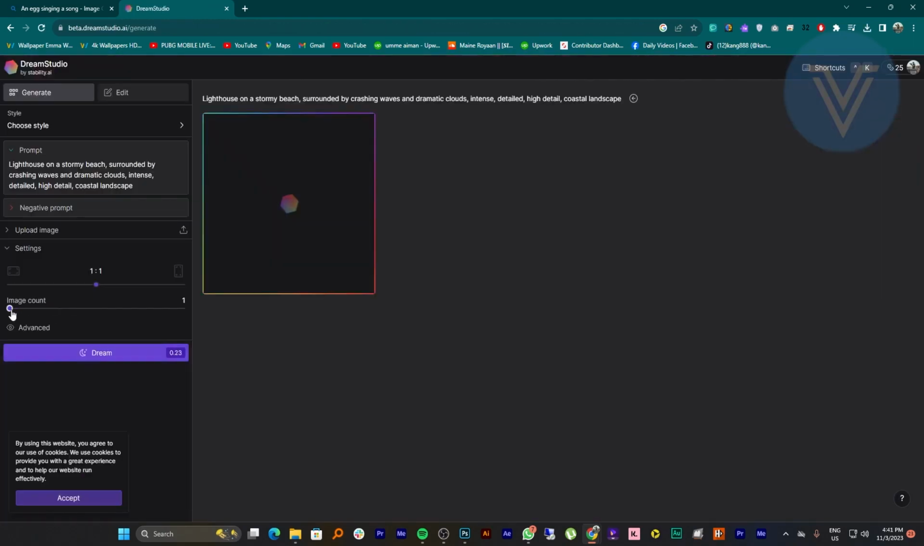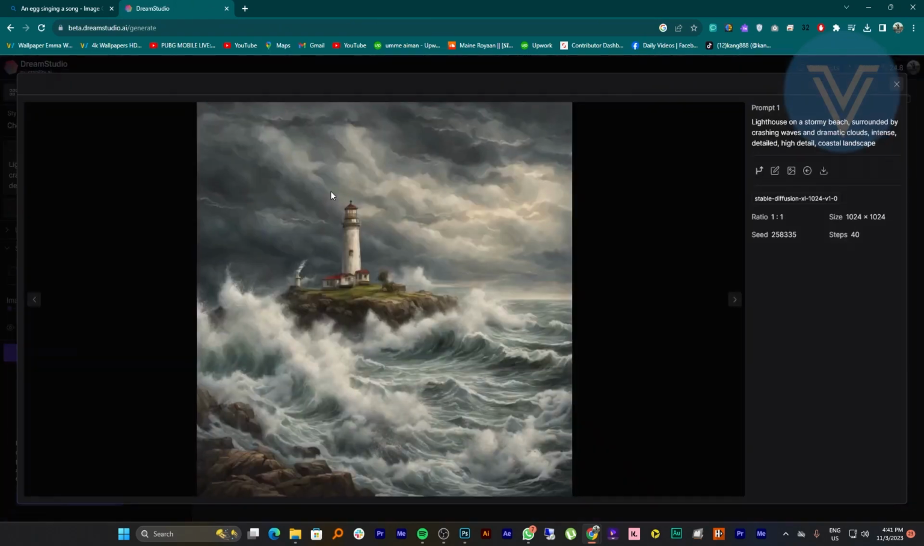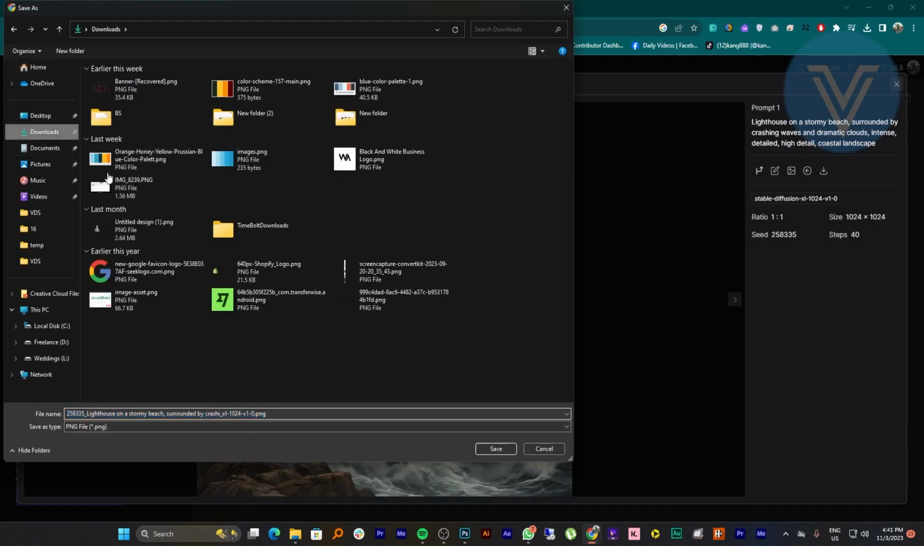Now adjust the bar to set your image count and click on Dream to generate the image. It will take some time to generate the image. Now click to open up the image and tap to download it. After that, save it in your download folder.